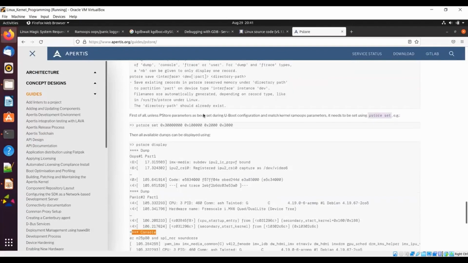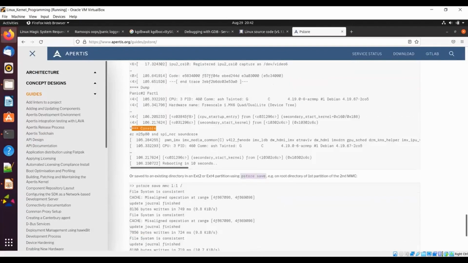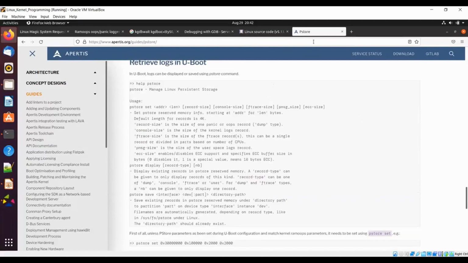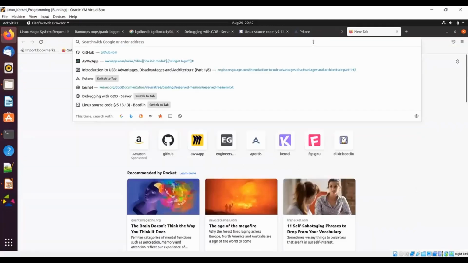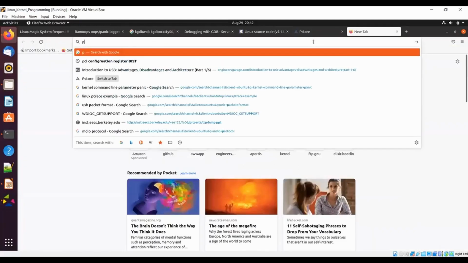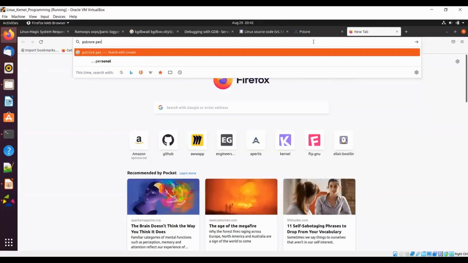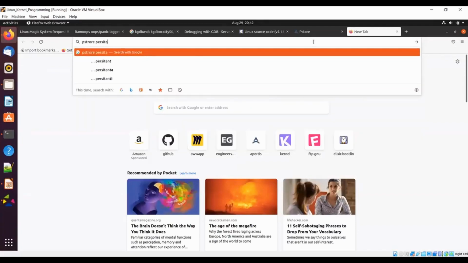Once it is there, there is another utility called Pstore persistent. Using that you can copy from Pstore into persistent storage like MMC, SD card, your hard disk. You can copy it wherever you want.